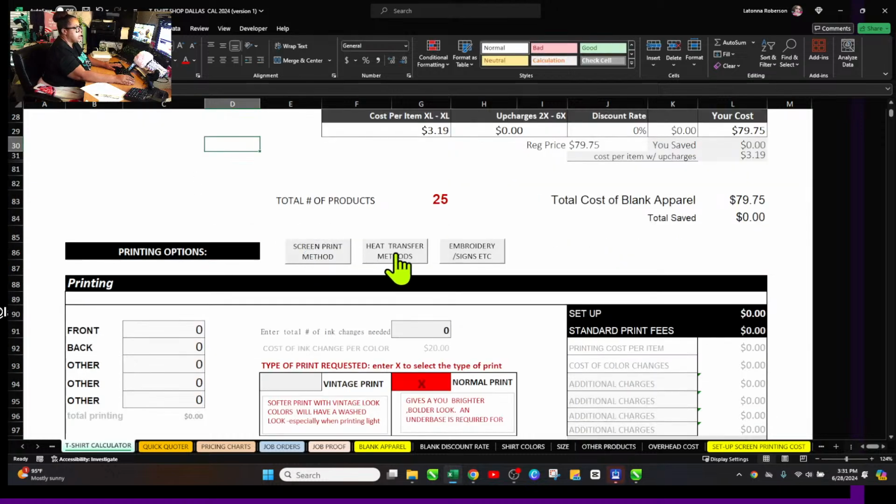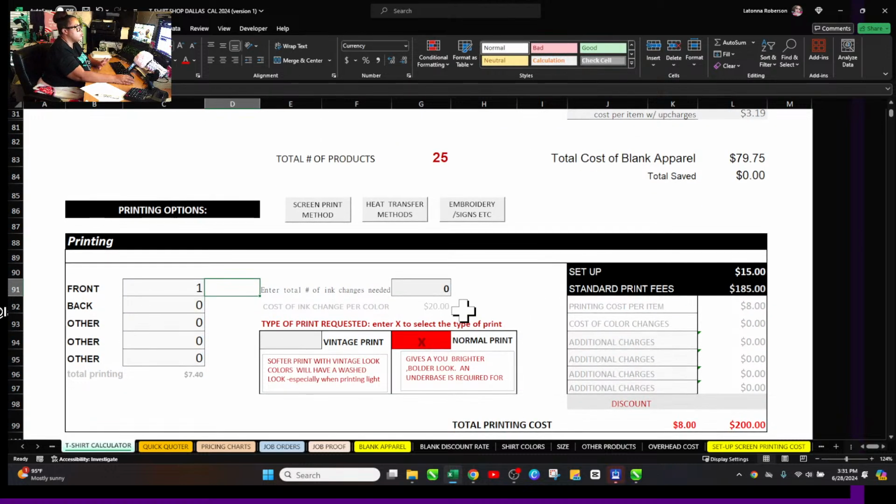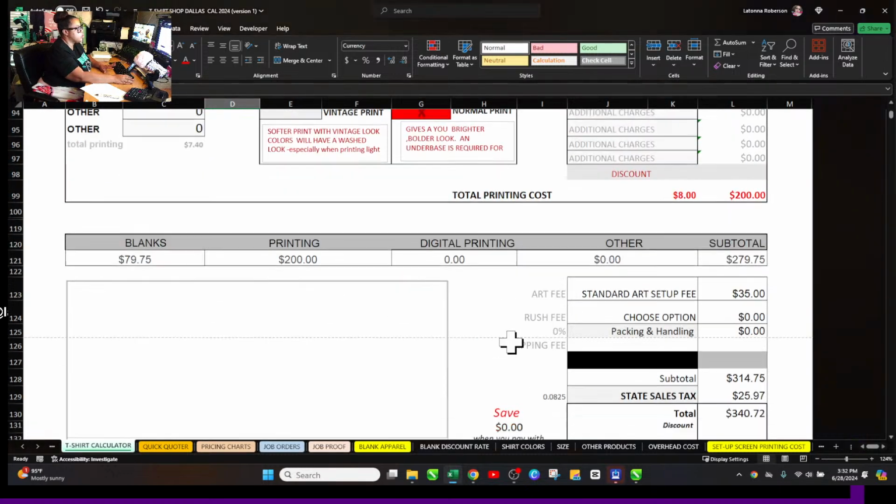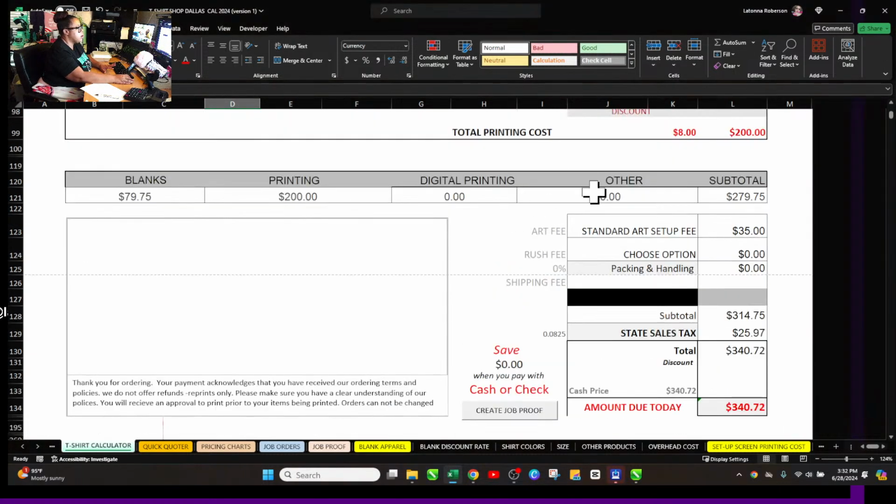We can add screen printing, heat transfer, or embroidery to that, or anything you can do. This thing can quote anything that you want it to quote, and here it is. We've already got pricing. It's that fast, it's that simple.